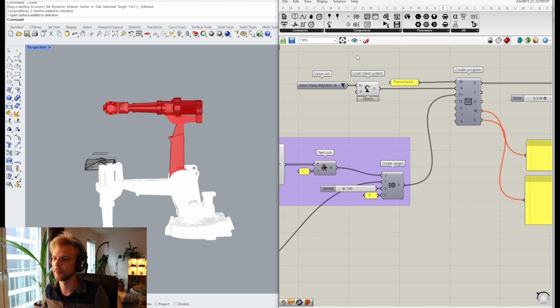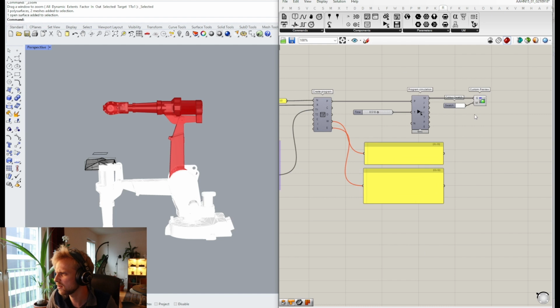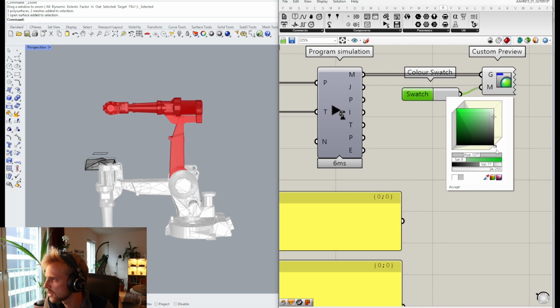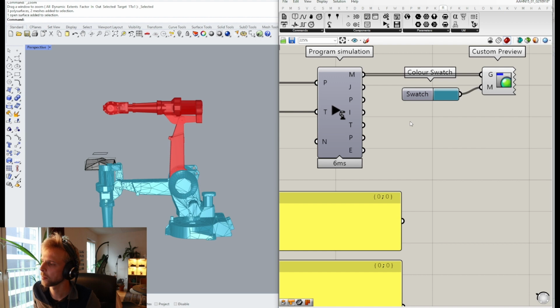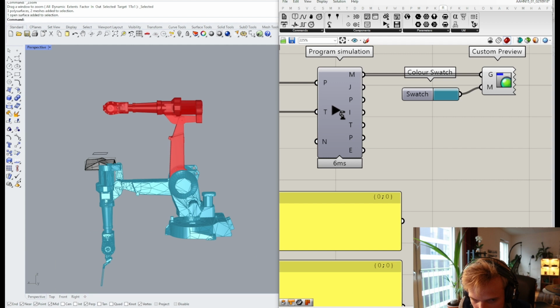There we go. Actually, I'm leaving this not disabled, and let's not do white, let's do something less boring. Yeah, blue. And now my webcam needs to go here because you need to see the whole thing.